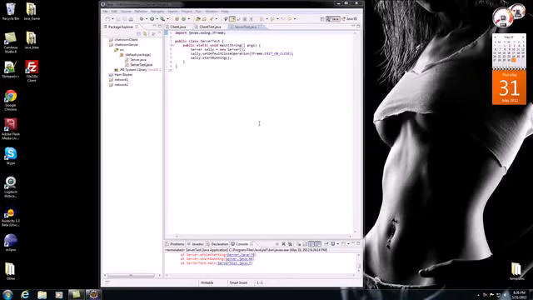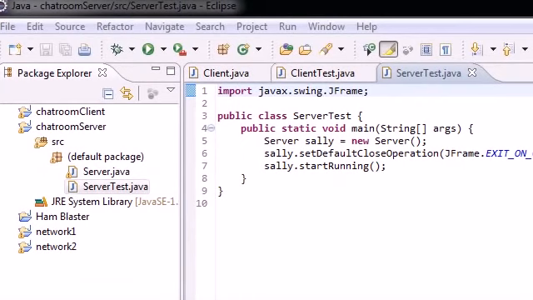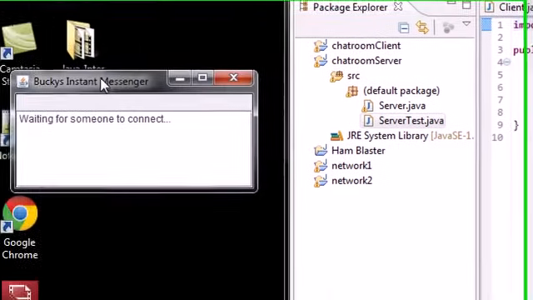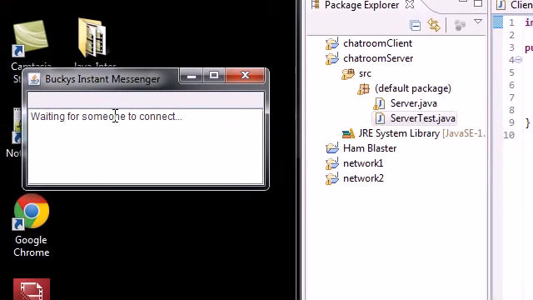Alright guys, welcome to your 59th video, and in this video we are finally going to start running Bucky Instant Messenger, the greatest Java Instant Messenger ever created. So the first thing we need to do is run the server program. Go ahead and run server test.java, and once you do this, this is the program that sits on your server and waits for someone to connect to it.